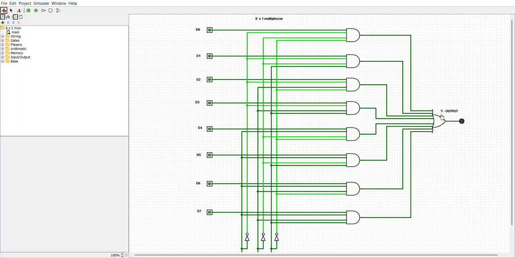First of all, this one is an 8 by 1 multiplexer. So, what is a multiplexer? A multiplexer is a digital switch that selects one of many input signals and forwards the selected input to a single output line. It uses select lines to choose which input to send to the output, like this.